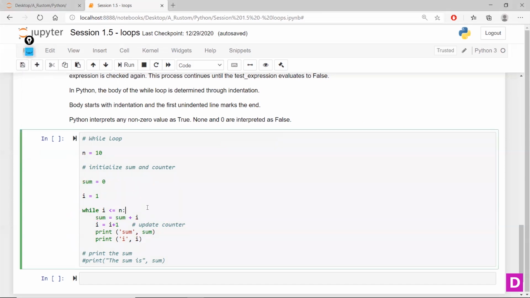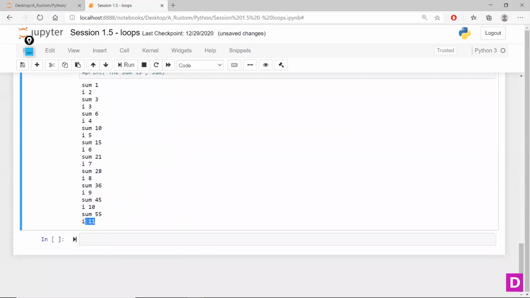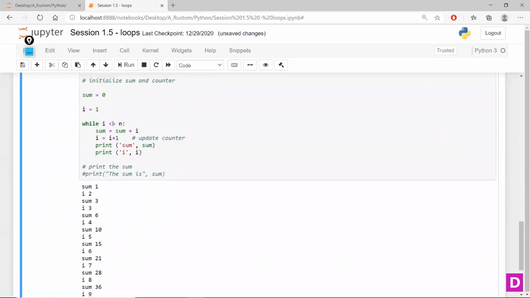So that is the concept here in the while loop, right? Let's execute. You see that first time sum 1 and I is 2, sum 3, I is 3, sum 6, I 4. It will keep on happening until I equal to 11. When I equals 11, this condition will not be satisfied. So that time it will come out of this loop. The loop will be broken. The control will not go inside this, right? So this is how the while loop works.